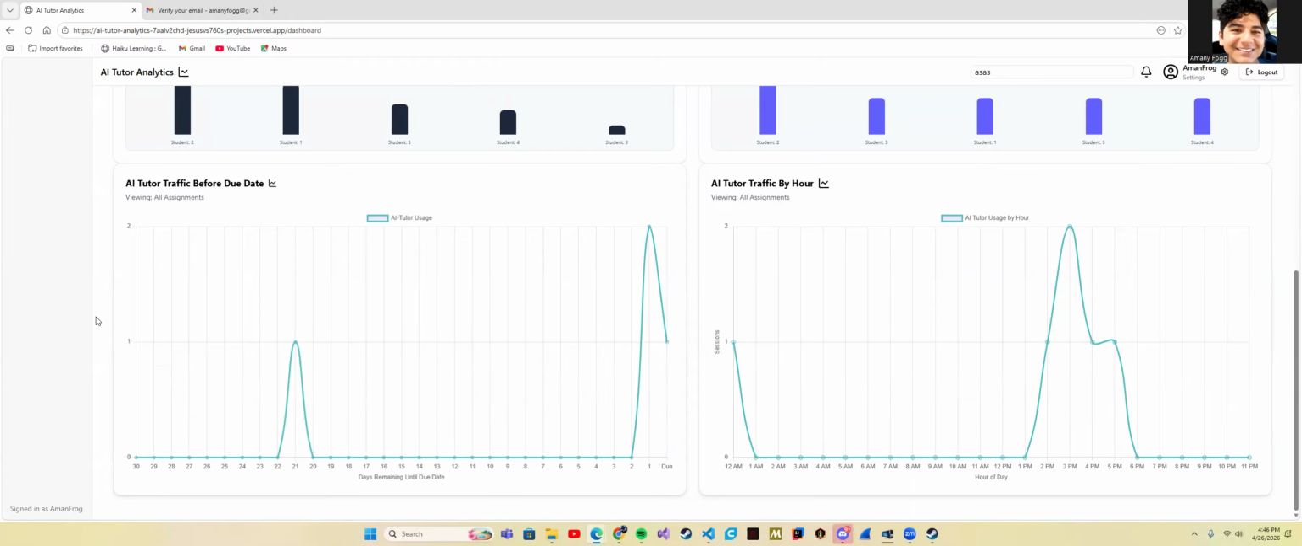The last two, the AI tutor traffic before due date card, shows the usage over time. Here, this is the days remaining until the due date. As you can see, student 1 began working on it on the 21st, while student 2 began working on it the day before its due date. The AI tutor traffic by hour card helps identify when students are most active. There was one session where a student was working at midnight, whilst others were working generally between 2 to 5 p.m.